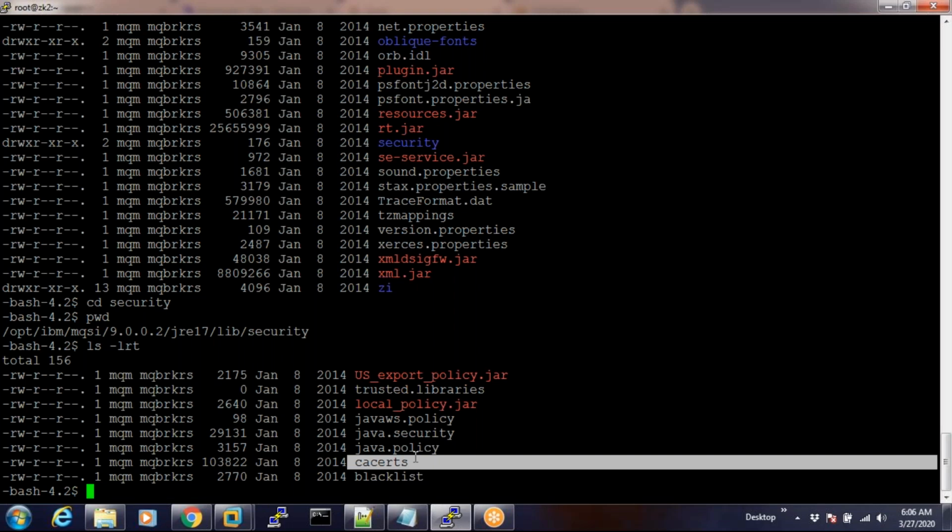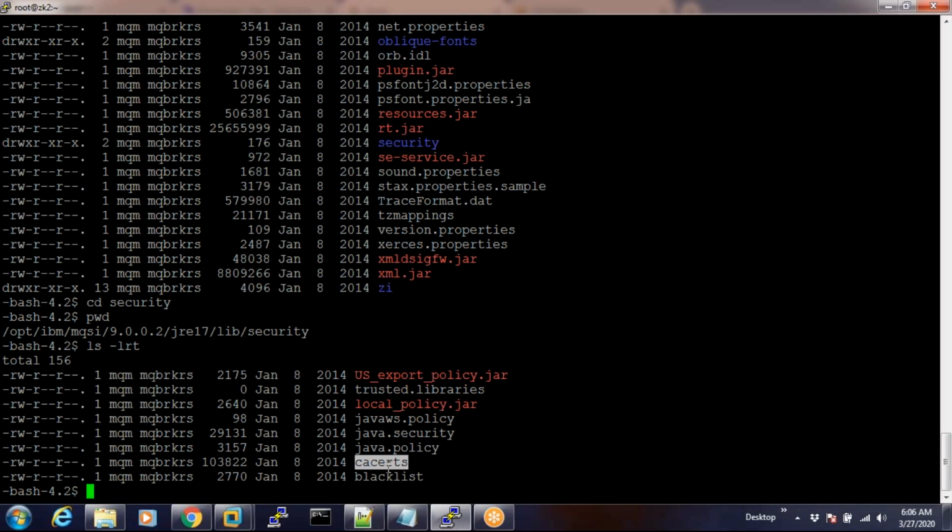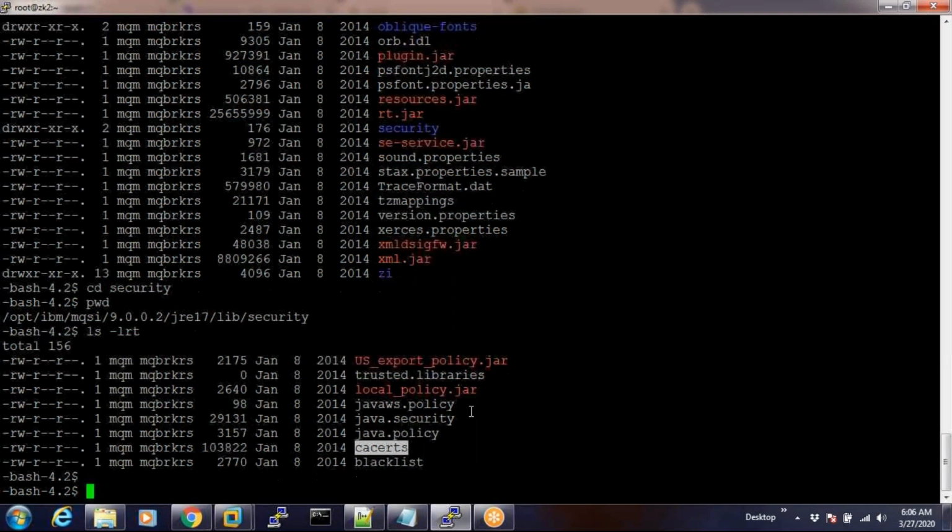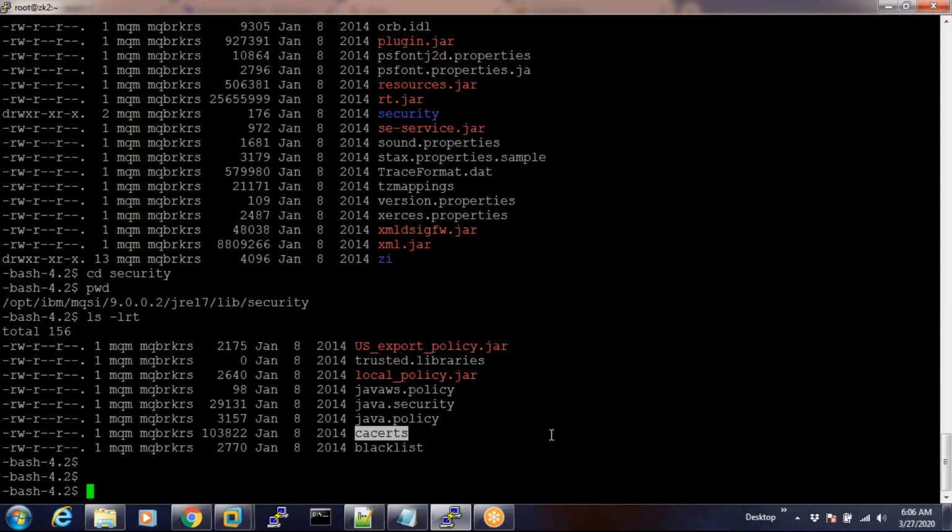From IIB 9 onwards, IBM combined them into cacerts. It is going to act as your trust store and your key store. So is cacerts and the key store different or the same thing? It's the same thing. cacerts does two things. It is going to trust your certificates and it is going to store your certificates. It will do both the things. Clear? Does that answer your question?